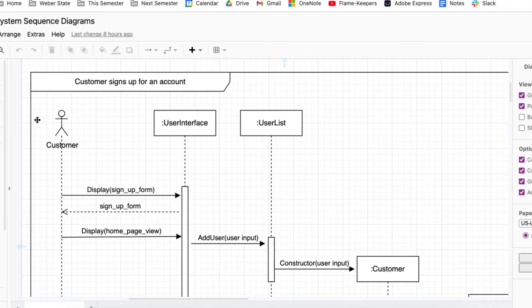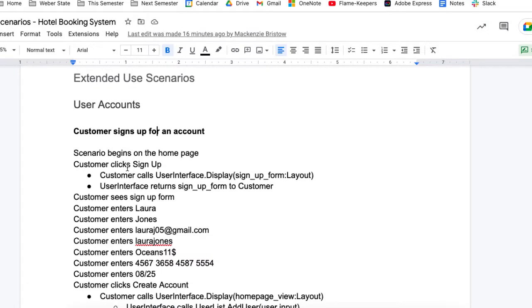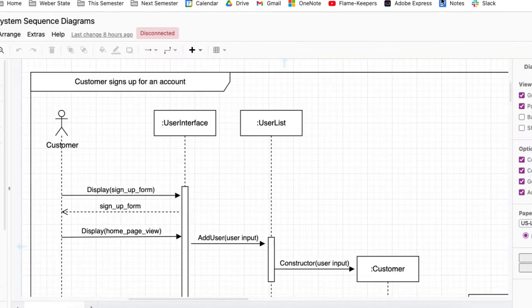So here we have our customer lined up at the left. The first interaction that we're going to see is going to come from that customer. So the customer is going to call the user interface display method. So here we have the user interface. That's the next item being called, and so it's displayed next. Every object is going to be displayed in the order in which it is called. So the first object that's called is user interface. The next object that's called is user list, and so that's the next one.